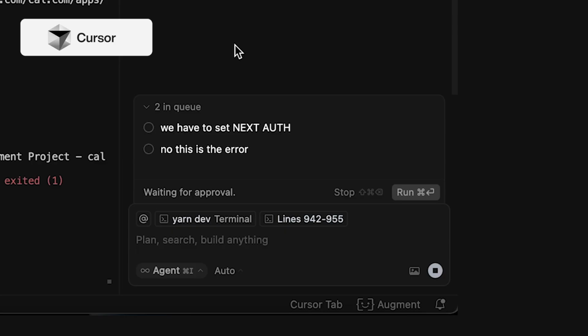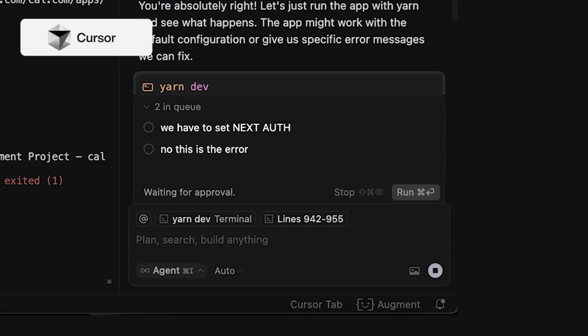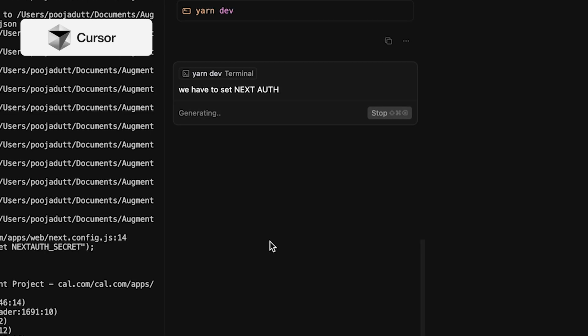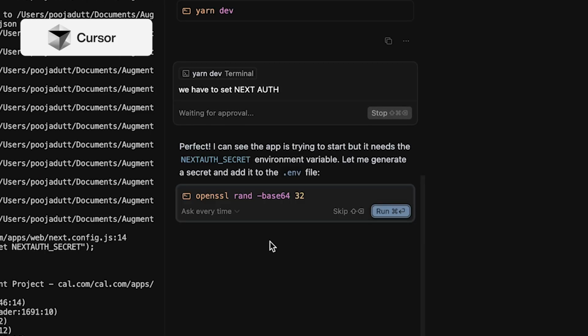But then I basically told it, no, we have to set NEXTAUTH_SECRET, which, I'm confused why it doesn't show my chat history here either. Oh yes, okay, so there are two in the queue. So maybe we stop this and then we send this one. We have to set NEXTAUTH. It's kind of confusing, honestly.